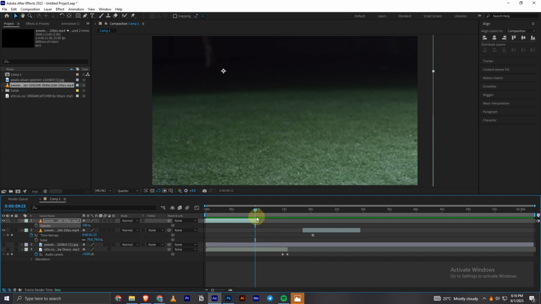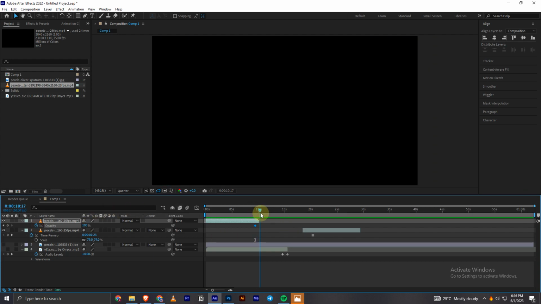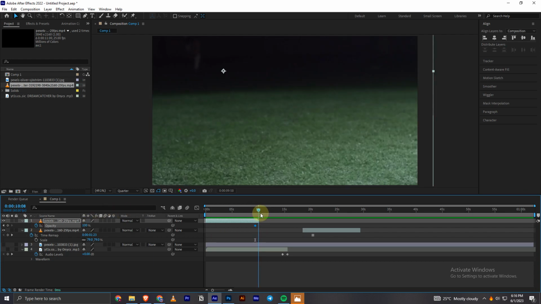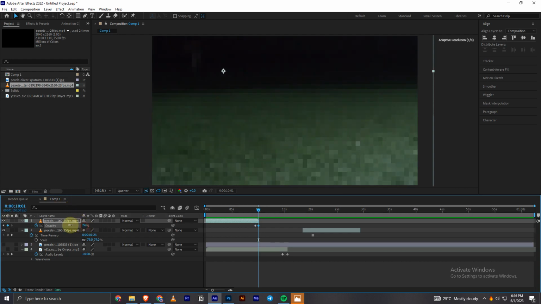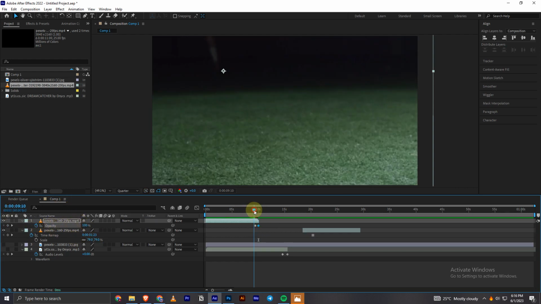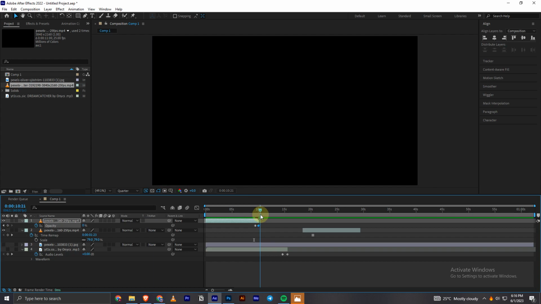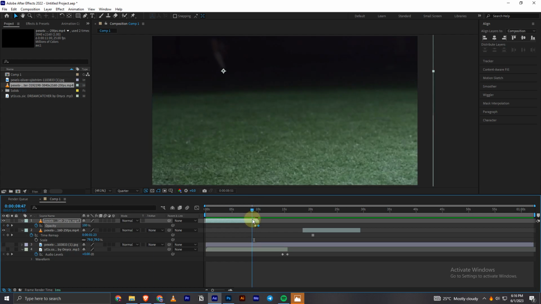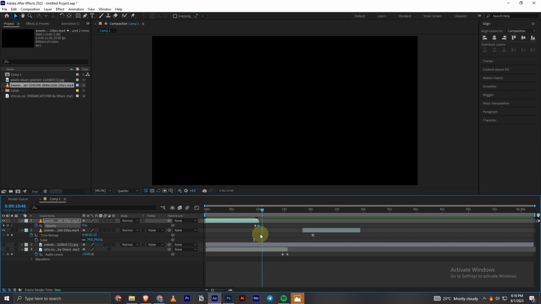What I can do is first create a keyframe where you want the fade to start, and then you have to go to the end of the clip, and then you can decrease it to 0. And now if I play this video, as you can see the fade is right there. So that's how we can easily fade a video or image in Adobe After Effects.